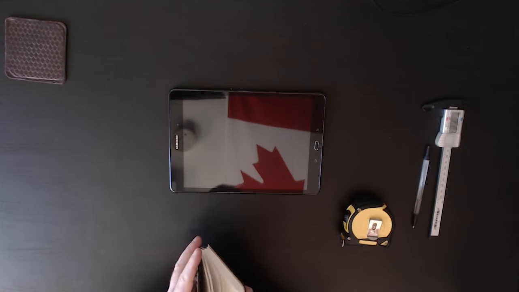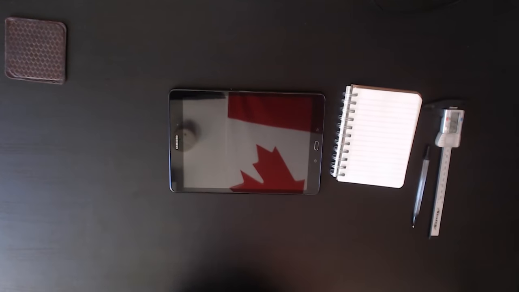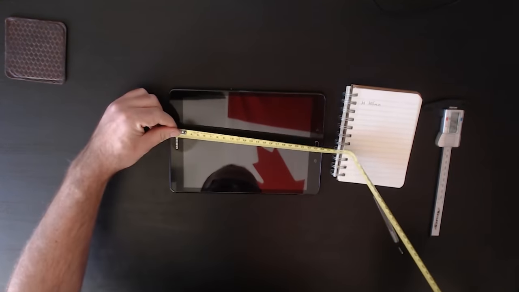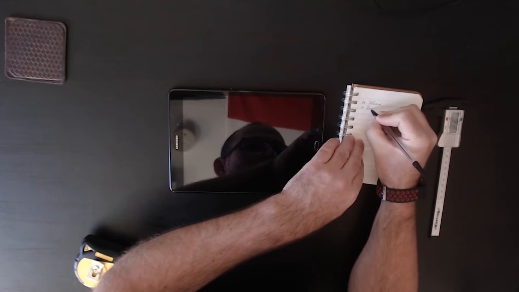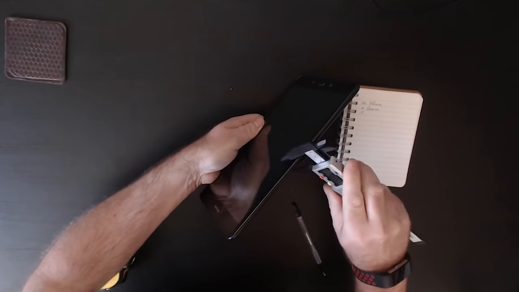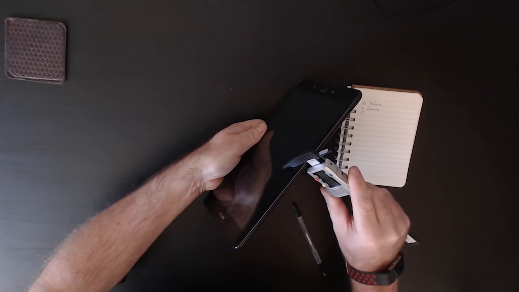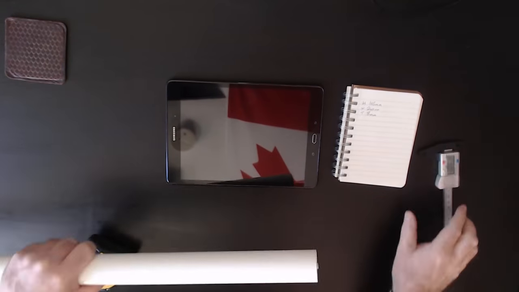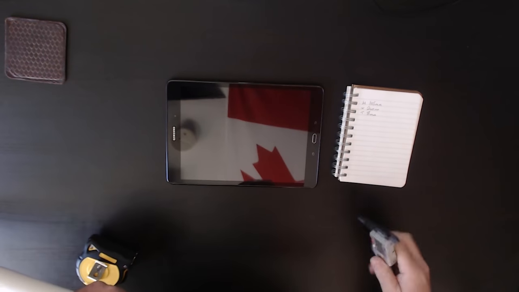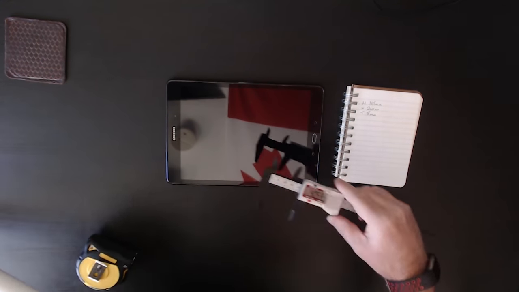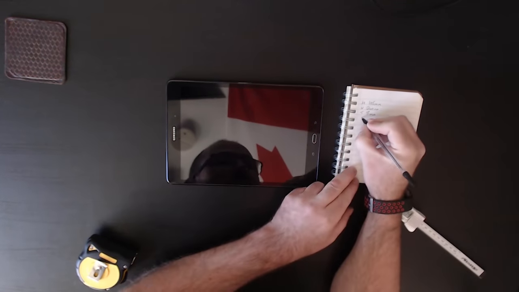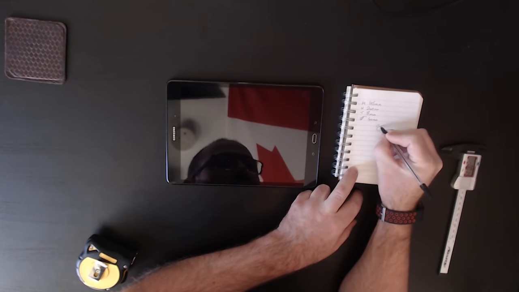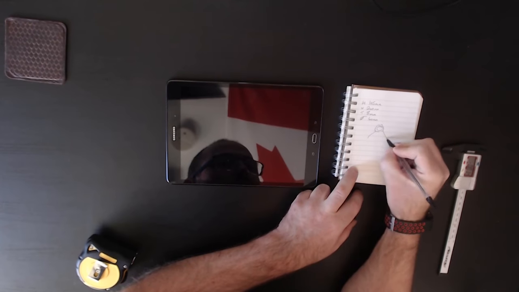So any good project starts off with a bit of measuring. The first thing we want to do is take the measurements of the tablet: its height, its width, and also its thickness. We also have to consider what it's being mounted to, so the post also needs a quick measurement taken. Once we have all of that, we can do a quick sketch of approximately what we're going to design in the CAD application.